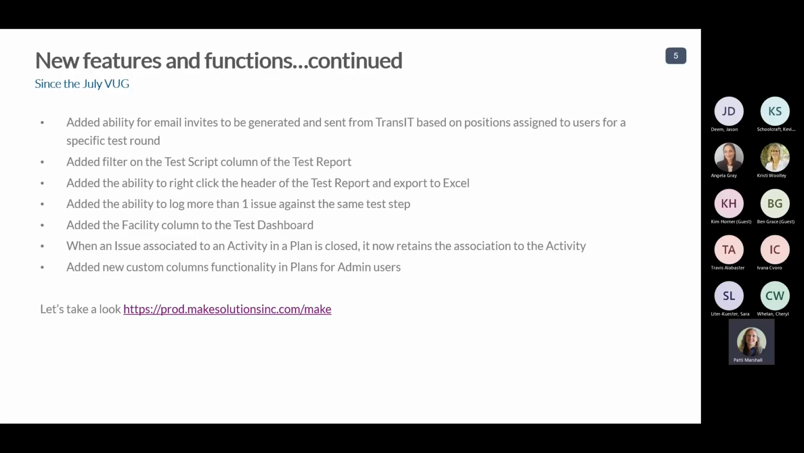We've added the ability for email invites to be generated and sent from TransIT based on positions assigned to users for a specific test round. I was actually really surprised that this didn't get a 5 out of 5 in the survey results, because literally every single demo I've ever done of TransIT, people have asked us if we have the ability to do this, and now we do. We also added a filter to the test script column on the test report.